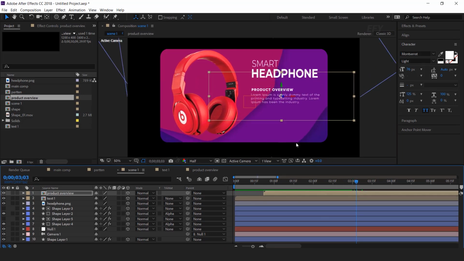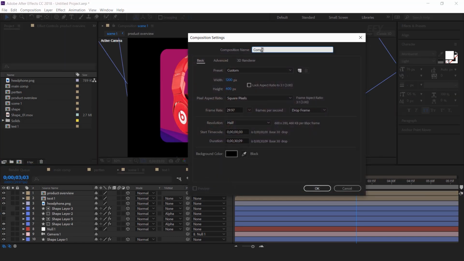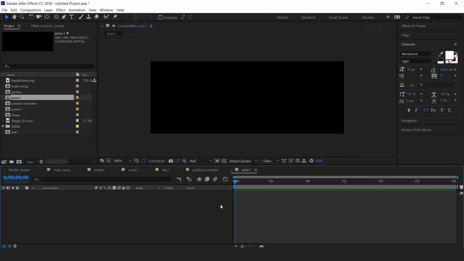Cool. Now add price text at the bottom of the shape, so create a new composition. I call this price 1. Width around 800, and height 300 pixels. Now type your text here.